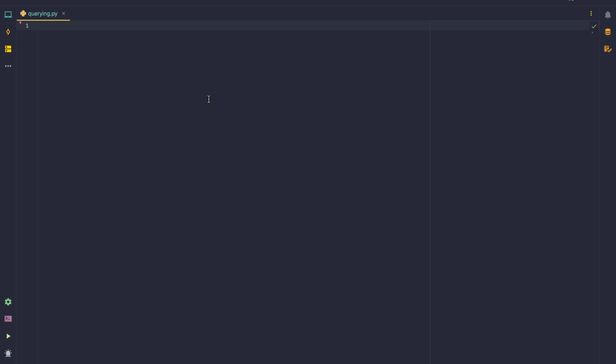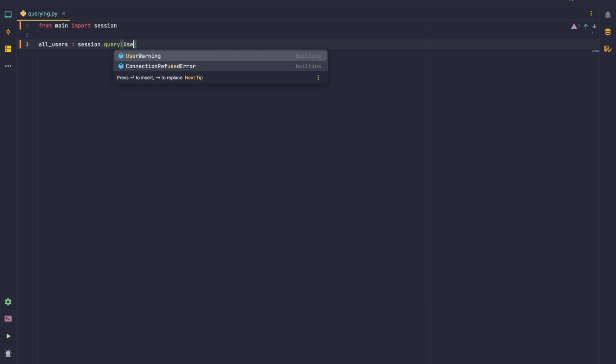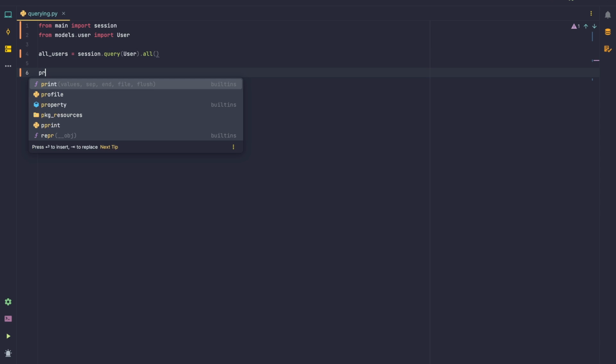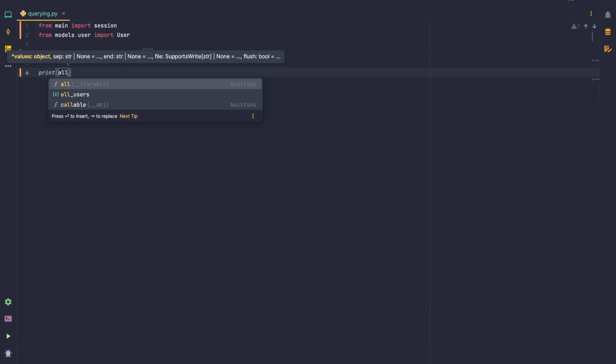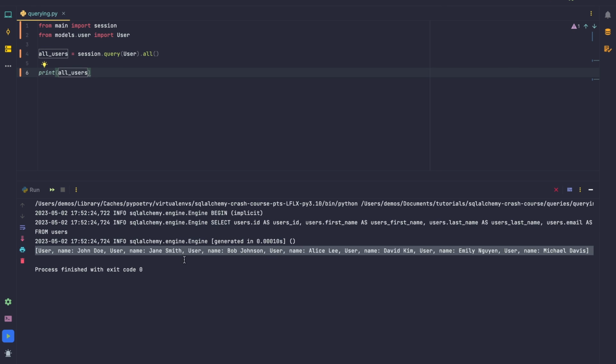So now that we have seeded our database with some data, we are ready to start querying it. So here I'm going to fetch all the users. So I'm going to say all_users, and here we're going to use this session that we created. So we're going to import that from the main file, and here we have a query function, and here we're going to add our user. So I'm going to import our user, and here we're going to call all. So if we print all_users and we run this, we get all of our users.